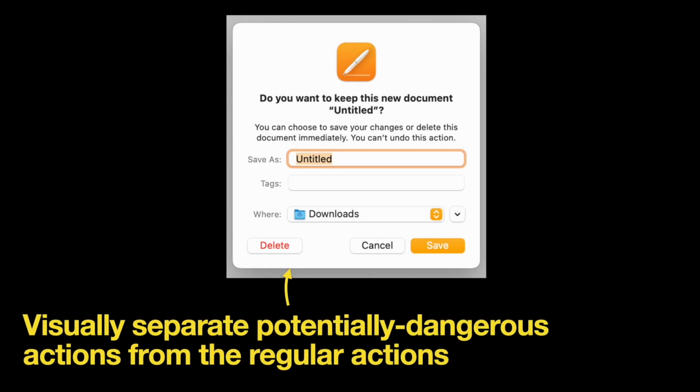Visually separate potentially dangerous actions. For example, here you can see how Apple Pages puts cancel and save buttons on the right side of the window, while the potentially dangerous action delete is located to the left.